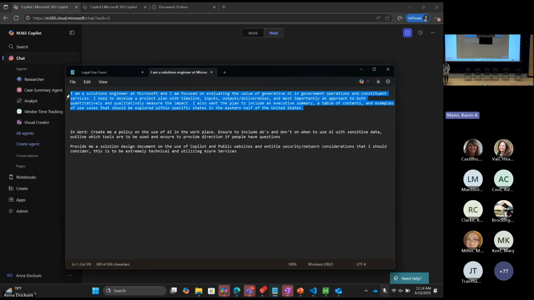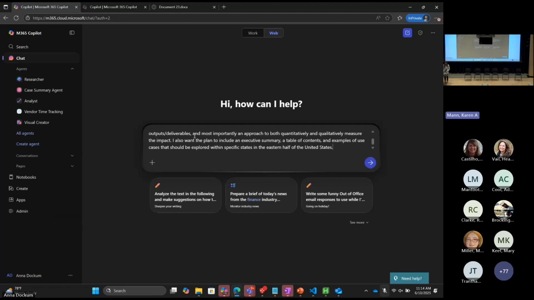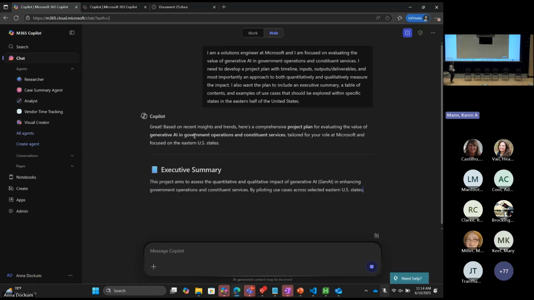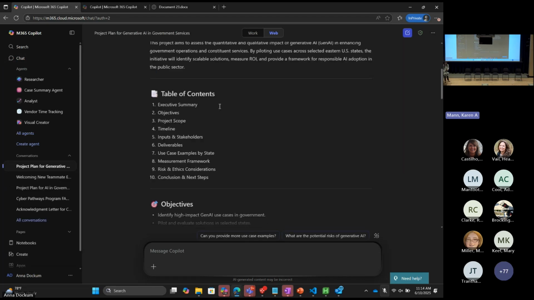So if I just had chat, this is something that I would ask. I'm saving us some time by you all not having to watch me type. I shared with CoPilot, I'm a solutions engineer at Microsoft. I focus on evaluating the value of generative AI in the government. I gave it some criteria, a timeline, inputs, outputs, deliverables, things that I wanted to explore. And then it went through and it started to build this executive summary out for me.